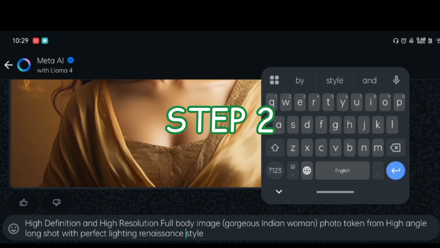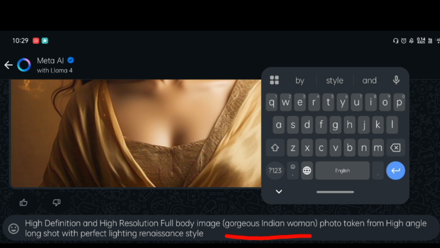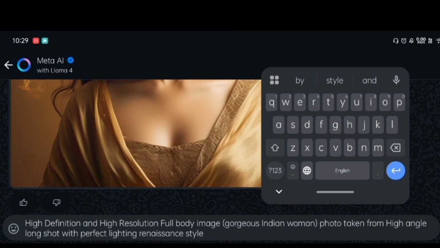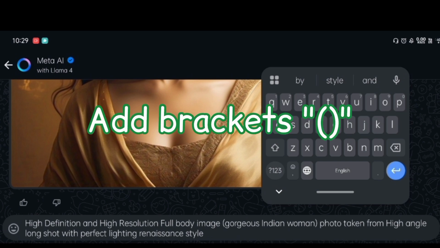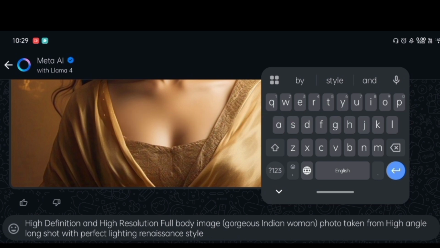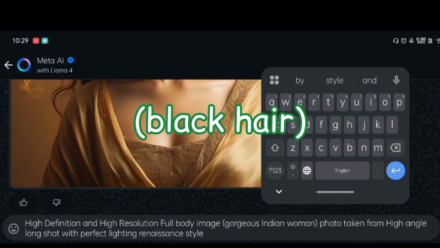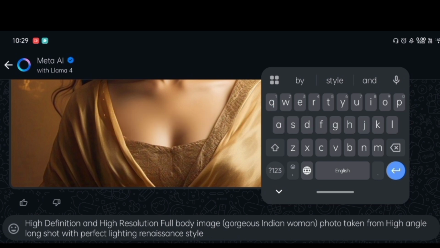Now the second step. In this step, we are going to mostly focus on improving the main item, which in this case is gorgeous Indian woman. I mean, if you want to add some features for the woman to have, for example, long hair, golden necklace, wearing sari, etc. So what we are going to do is add brackets to the important features the image must have. The more brackets we add, the more highlighted the features will be. You can add as many brackets as you want, but I recommend only 3 brackets is enough.